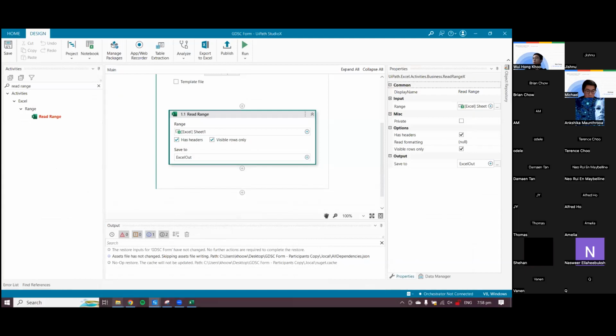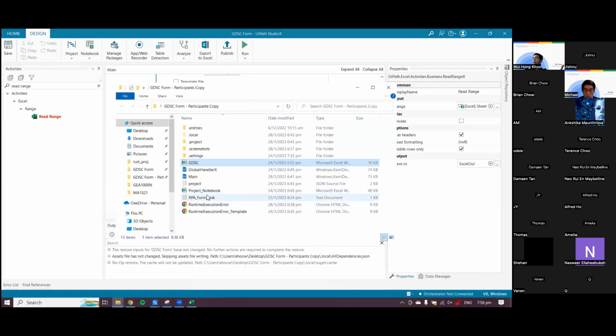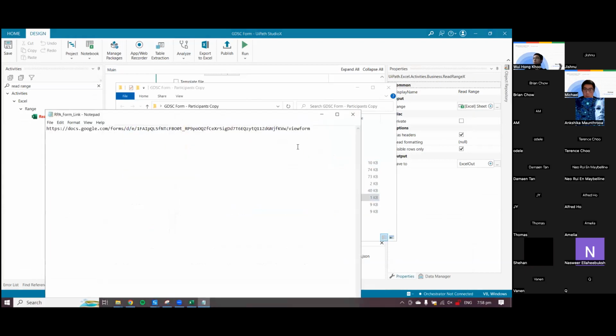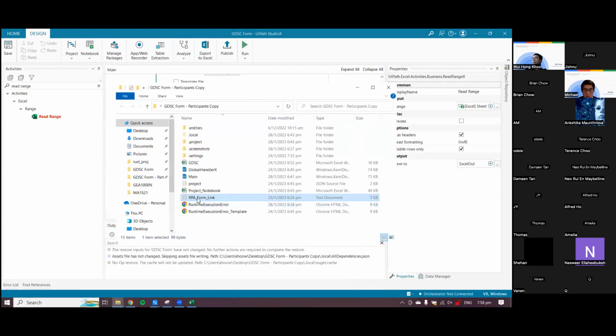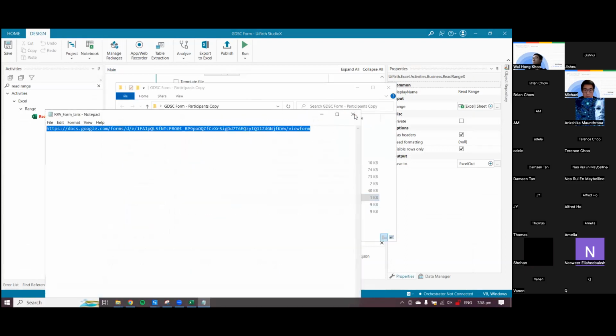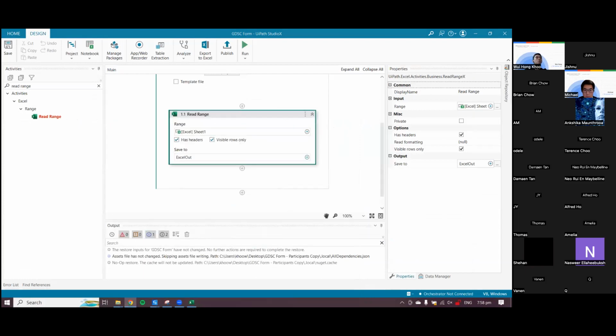Okay, so now I need everyone to open up Google Chrome. And inside the folder that has been given to you, there's a text document with the link to the RPA Google form. So I need everyone to open up this link inside Google Chrome. I'll send the link in the chat as well.